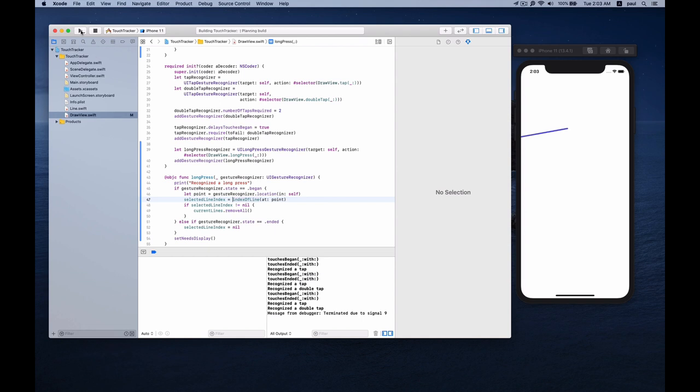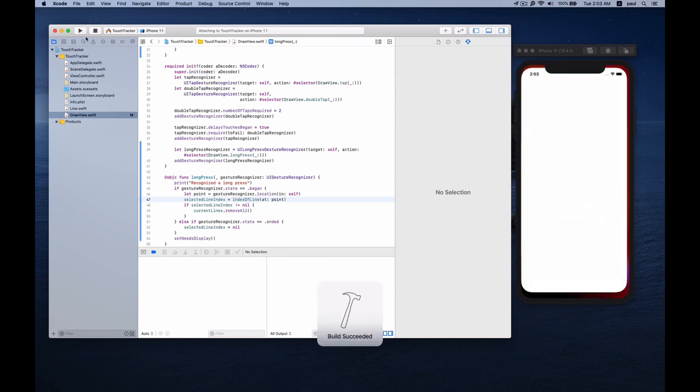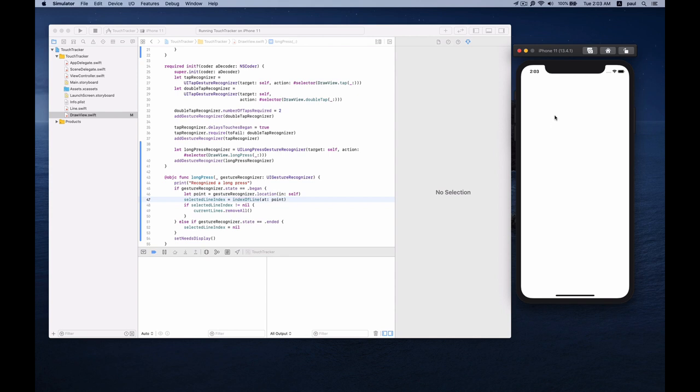Build and run the application. Draw a line and then press and hold it. The line will turn green and become the selected line. When you let go, the line will revert to its former color and will no longer be the selected line.